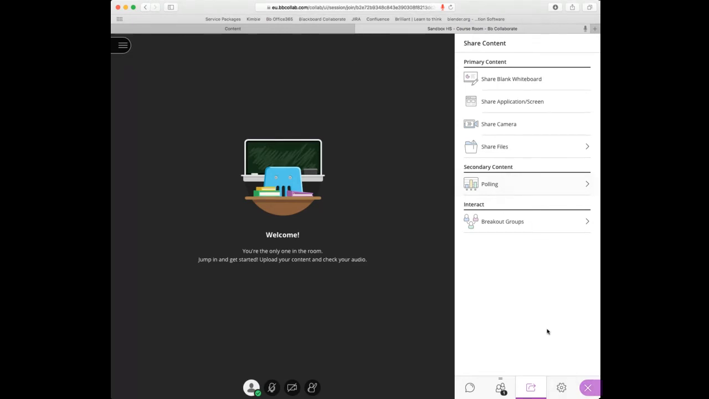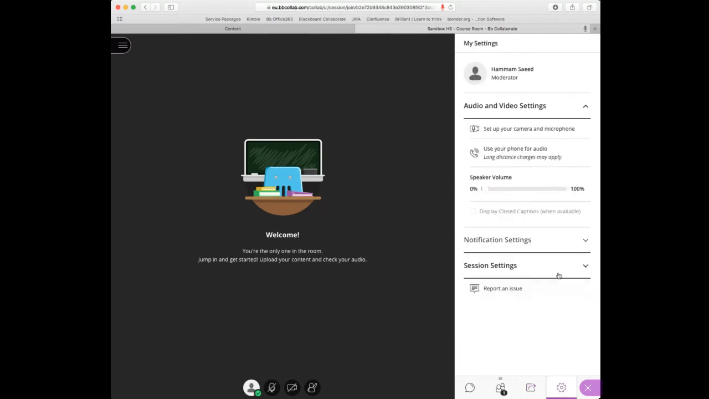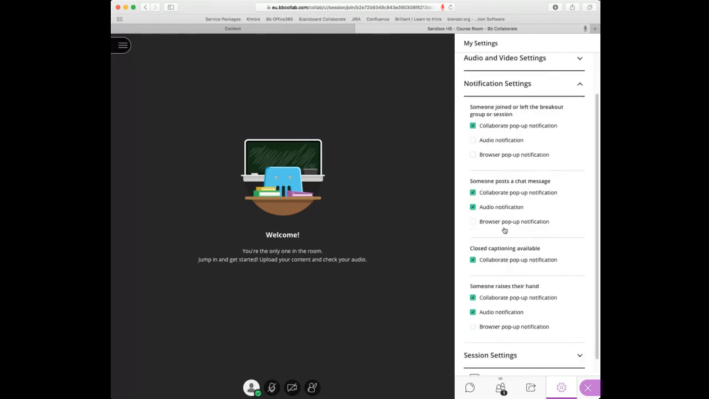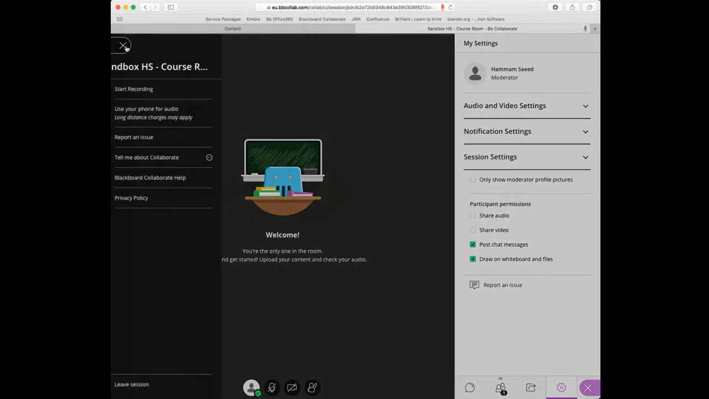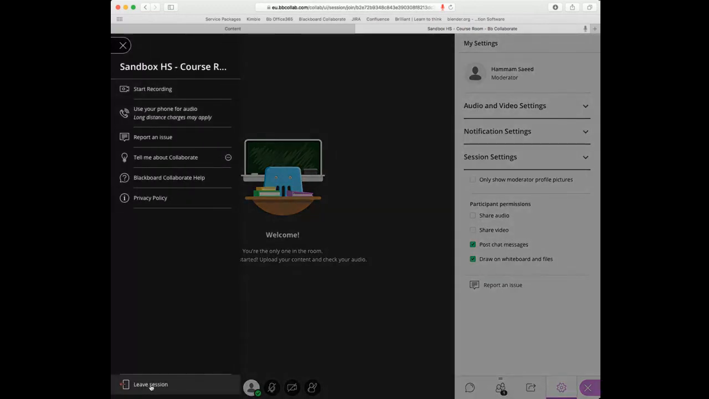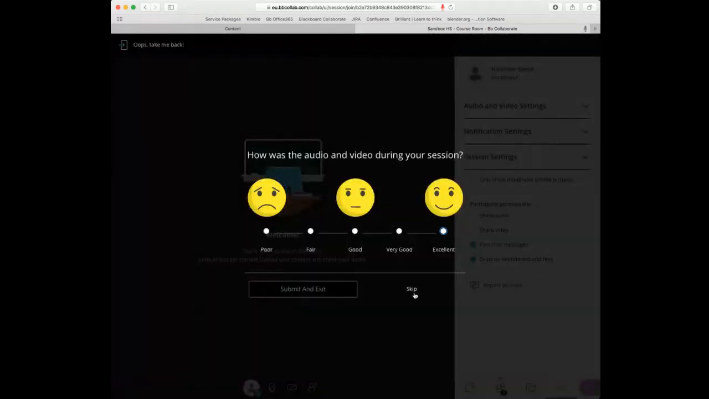And lastly, we have what we call the settings. From here, you can control the configuration and settings, like setting up your camera and microphone and editing the notification settings. There are also settings for this session where you can, for example, allow sharing audio or take away the privileges of sharing audio and video from the participants. Once the session is completed, you can stop the recording, and then you just leave the session.